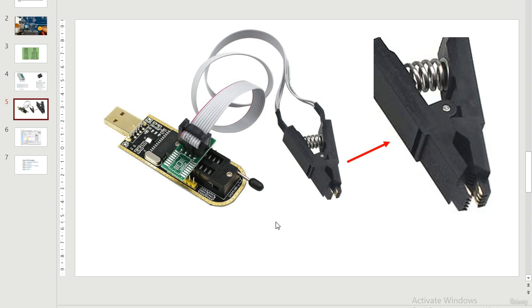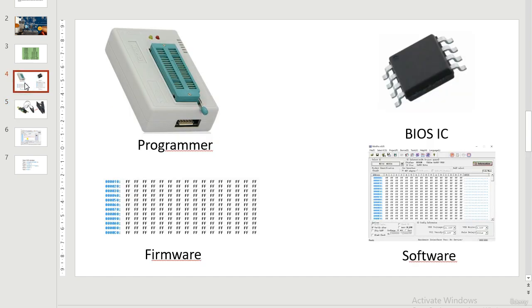Some motherboards or some programmers contain a clip like this. In this case, you can just leave the BIOS installed in the motherboard without removing it, connect this clip directly to the BIOS on the motherboard, connect the programmer to the laptop, and then you can program it. So we have the BIOS IC, the programmer, and the software.